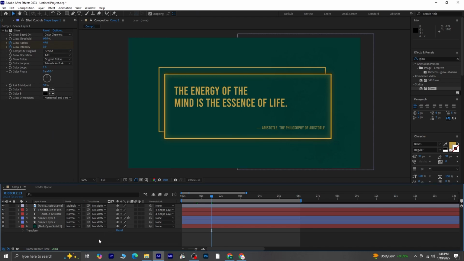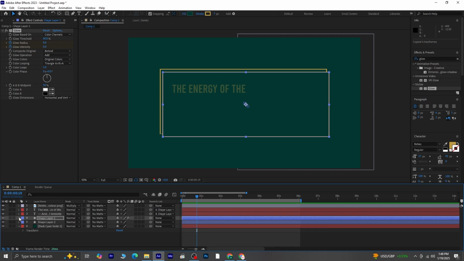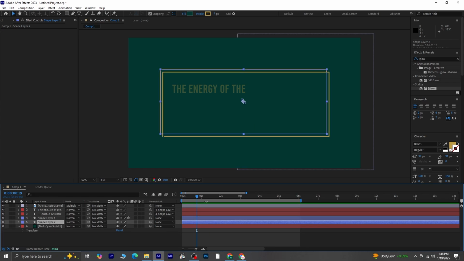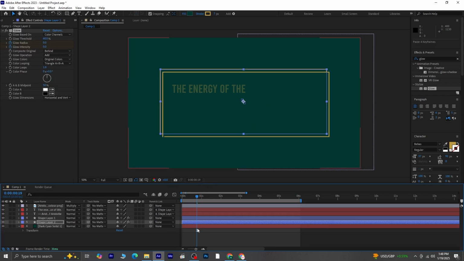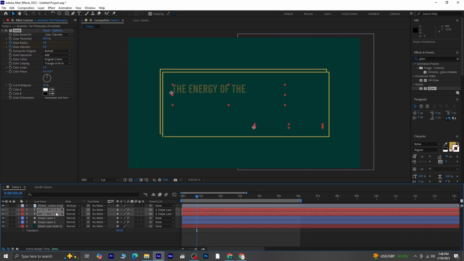Now, let's apply the same glow animation to the other layers. Select Shape Layer 1, press U to reveal the keyframes. Highlight the keyframes for glow radius and glow intensity, then press Ctrl+C to copy them. Select Shape Layer 2, ensure the playhead is on the same frame, and press Ctrl+V to paste the keyframes. Repeat this process for both text layers.